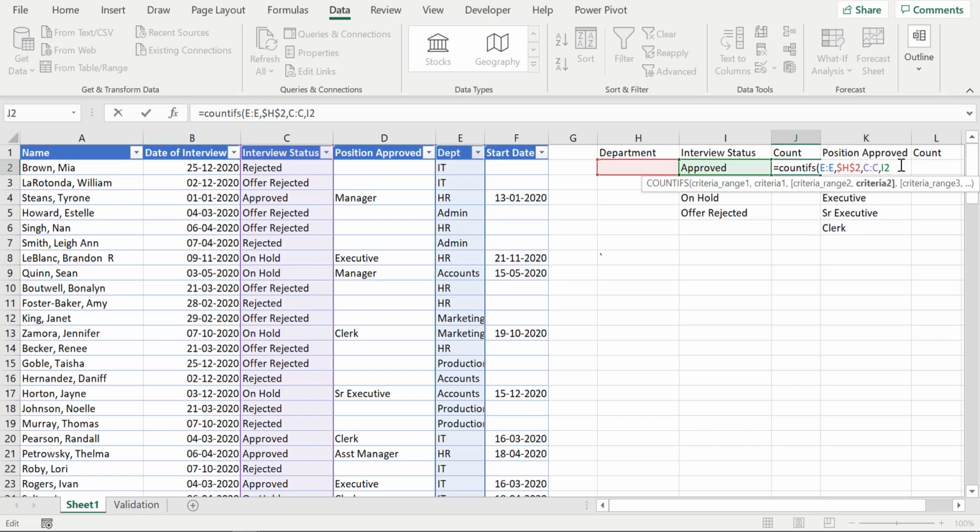So now we will close this formula. Okay, so very simple. COUNTIFS, I am asking Excel to count if there are two conditions. I am giving Excel two conditions. If the department is what is selected from this one, and the interview status is as mentioned in this cell.